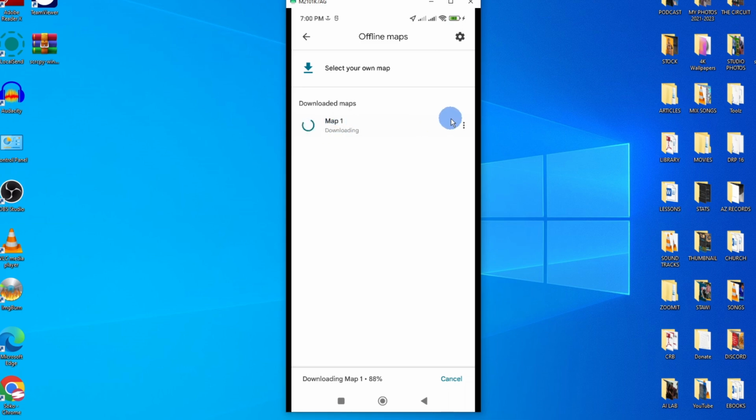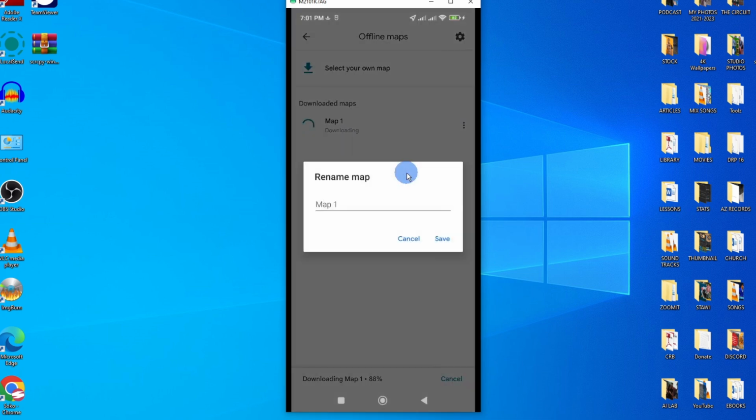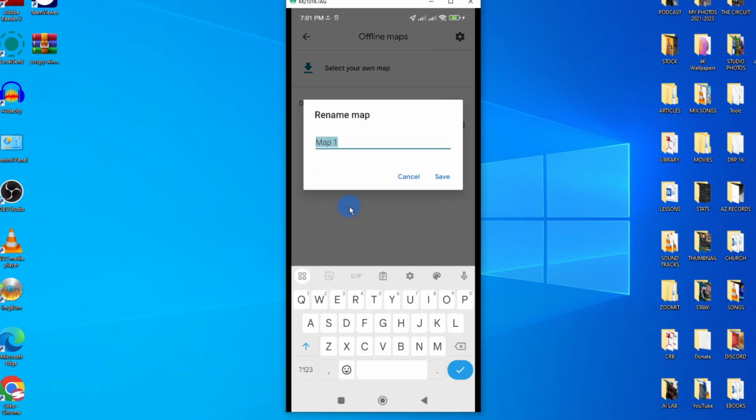For easy remembrance, make sure you label your map so that you know the particular area the map covers. So you may want to do so by clicking on these three dots and then click on rename, and then name it by the area or the specific name that you want to give it. So maybe this is your home map. You may want to name it as home map, and that is enough.